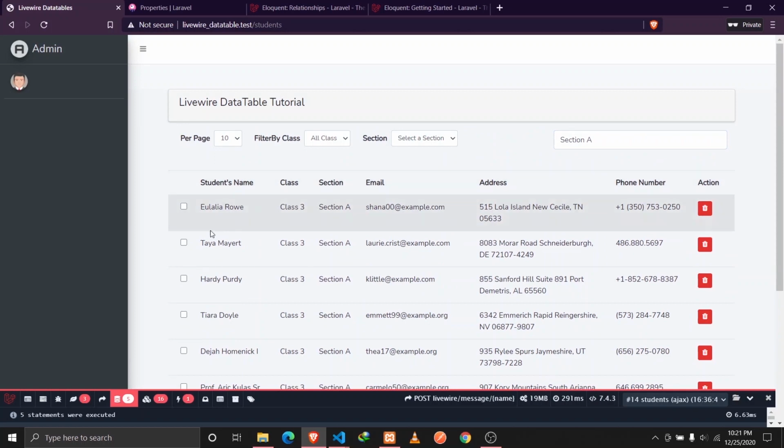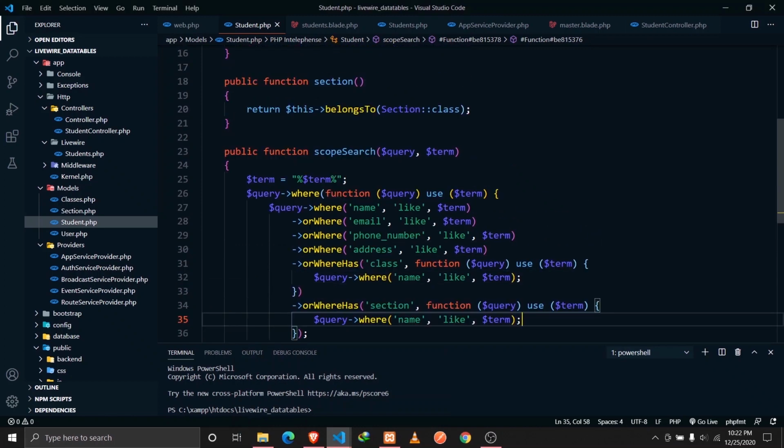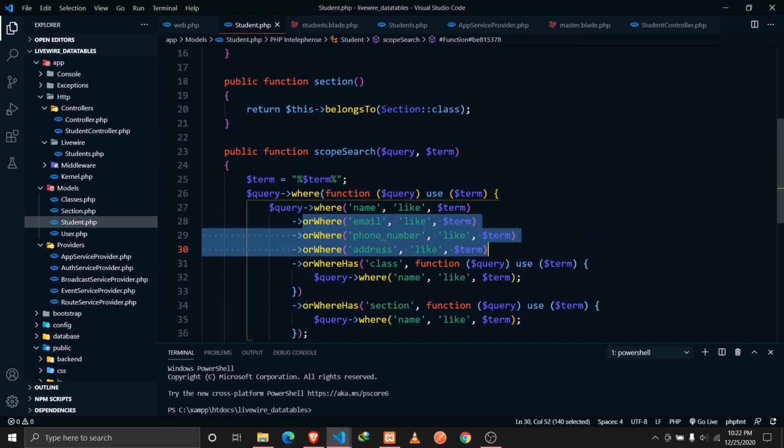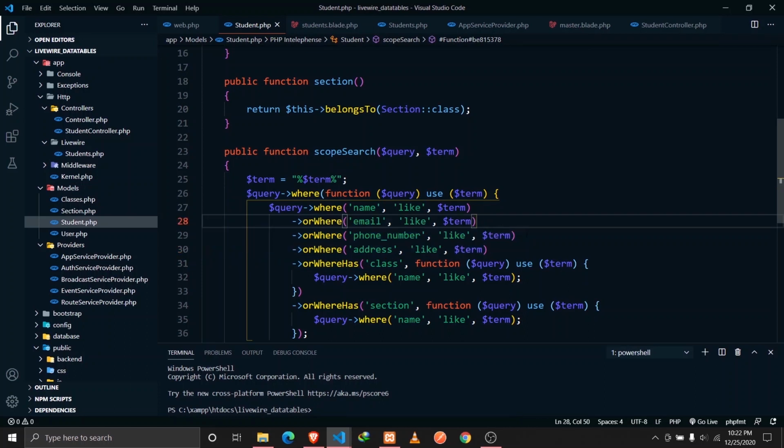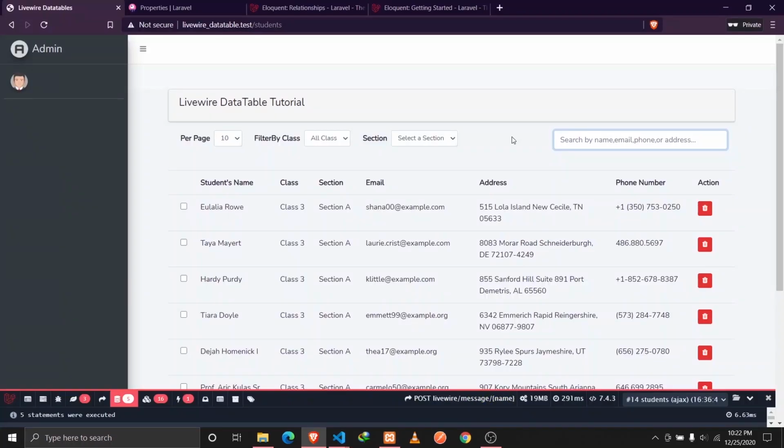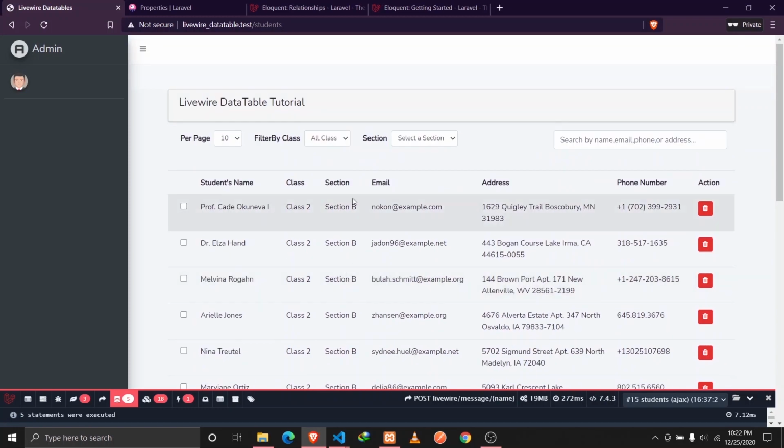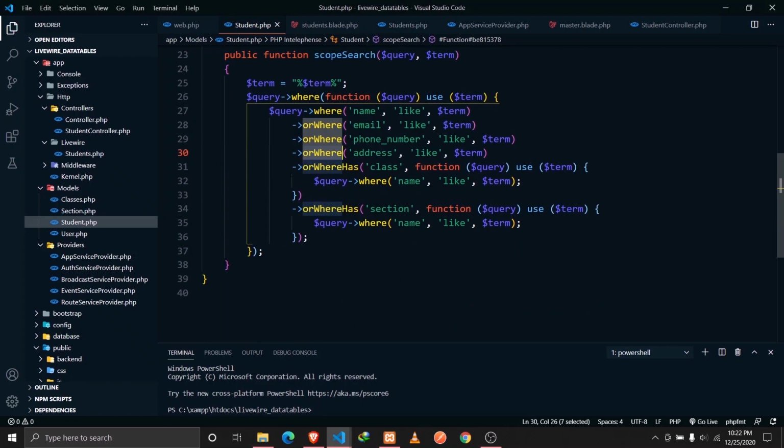So in this video, we discussed how we can search through a single model's multiple columns like the student name, email, address, phone number, and we can append multiple columns using this method. So we can append orWhere query builder into our model. If we have multiple columns, then we can append those using this orWhere. And we also talked about how we can query the relationships of a certain model like the class and section using the orWhereHas query builder.